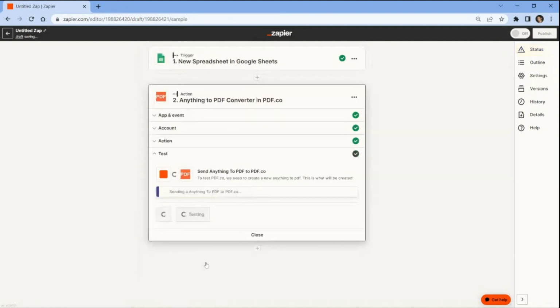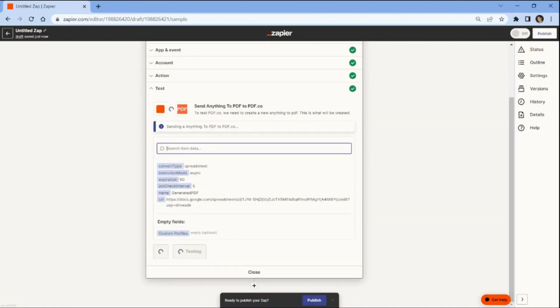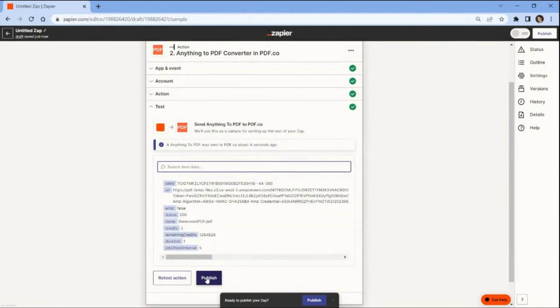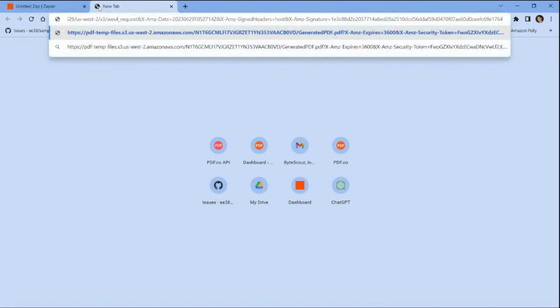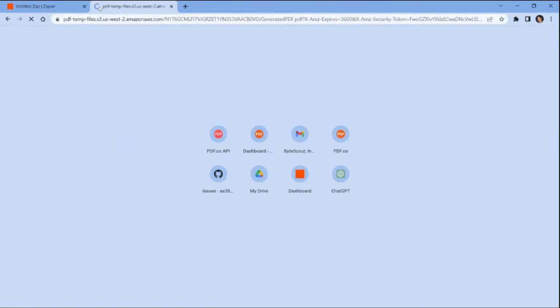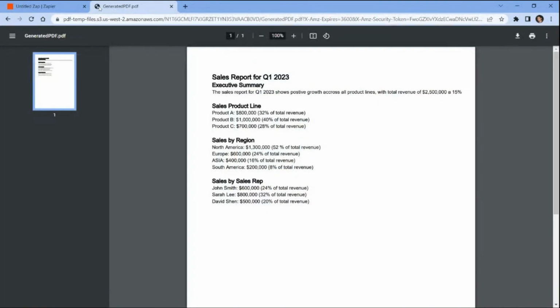Once you have done setting up the configuration, test the action to convert the Google Sheets report data to PDF format. PDF.co has successfully processed your request, transforming the Google Sheets spreadsheet into a PDF format. To access the converted file, just copy the generated URL and paste it into your preferred web browser. Here's the PDF document generated from the Google Sheets report data. Now copy the text content of the PDF document and we'll use it for analysis with ChatGPT.